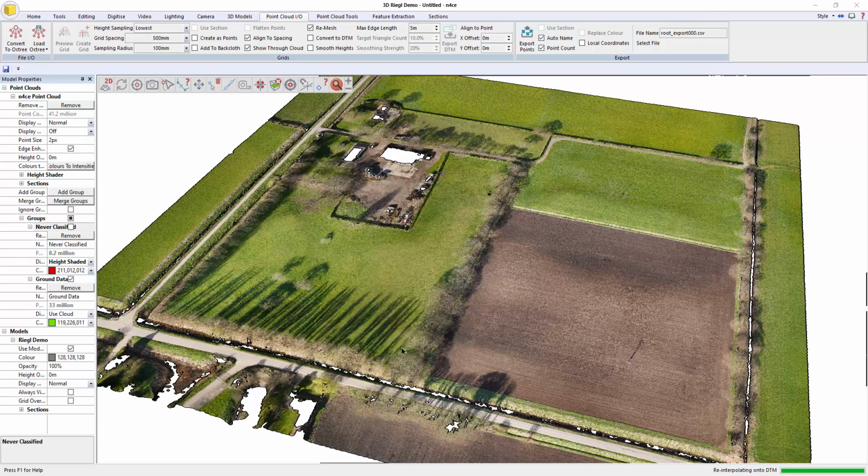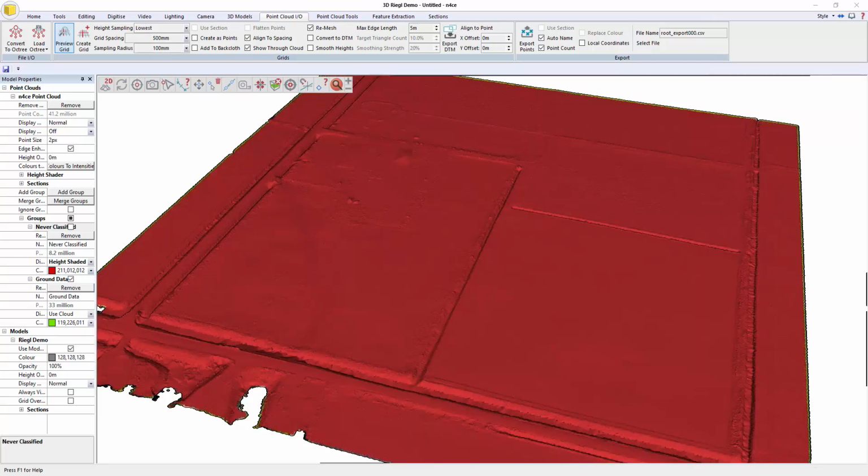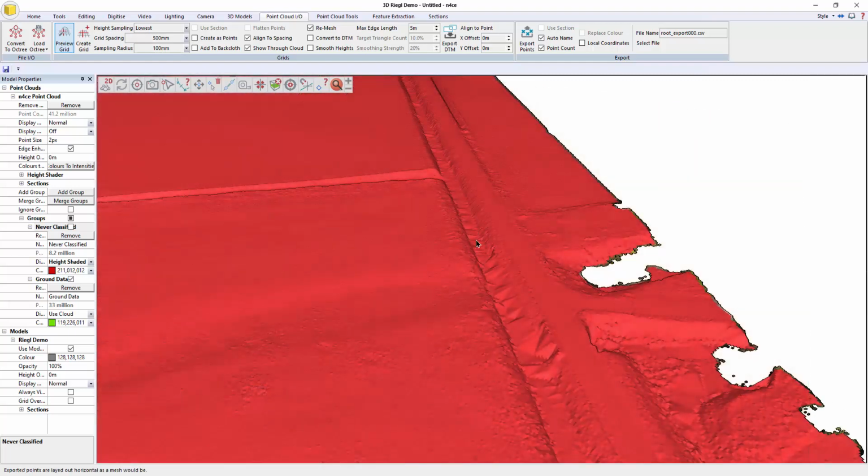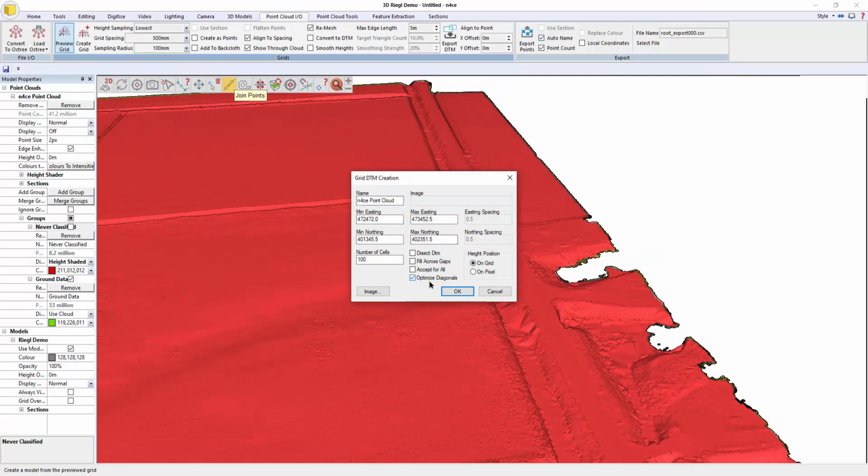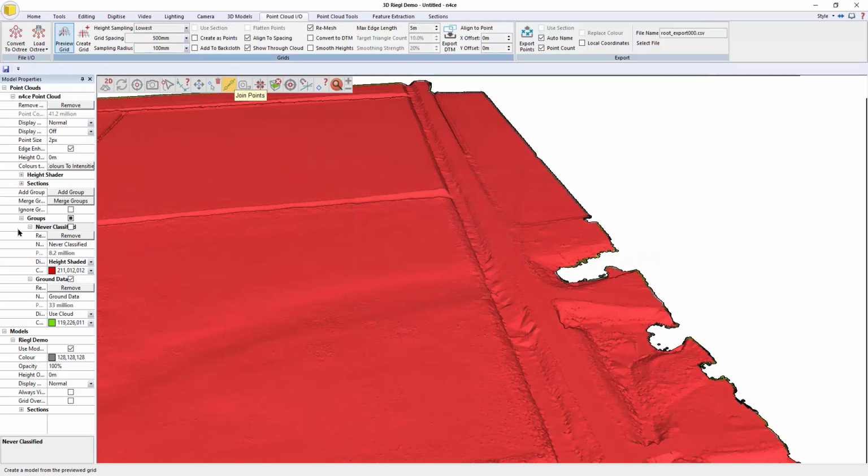Okie doke. That all looks pretty good. I'll smooth it in the next stage, but as a first pass, I think that looks acceptable. So I'm just going to hit Create Grid and leave it set as they are. Just optimize the diagonals so essentially the contours will line up nicely. Press OK.